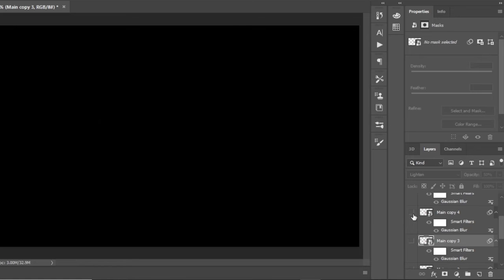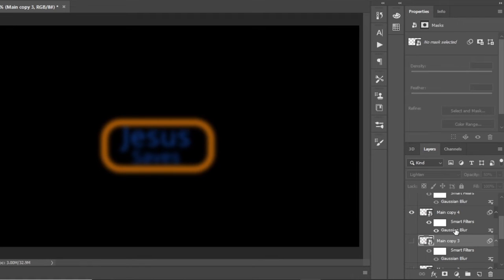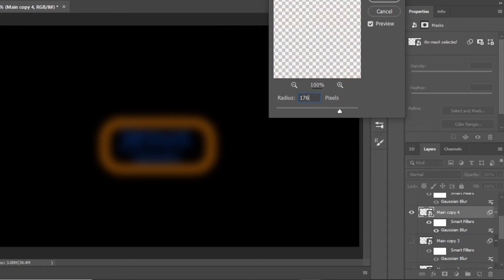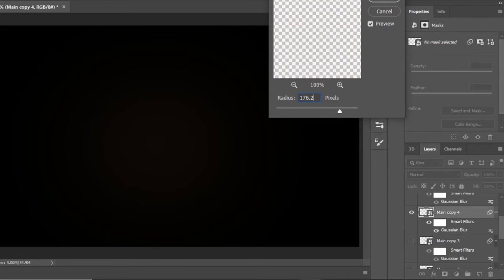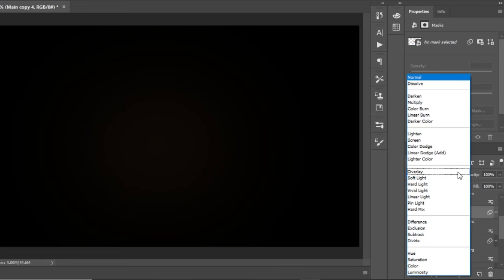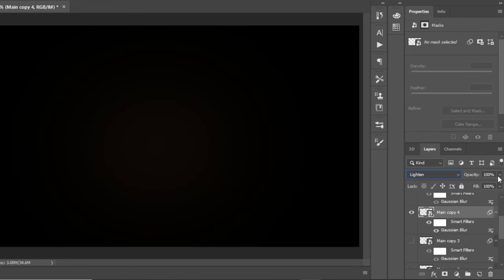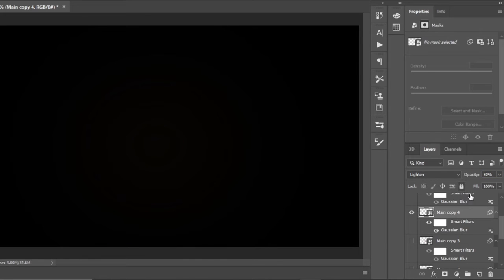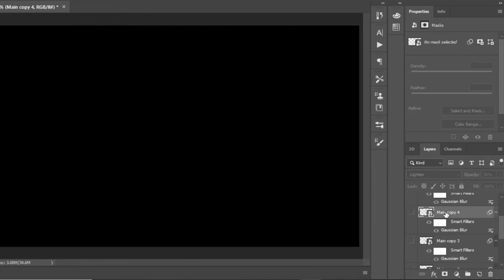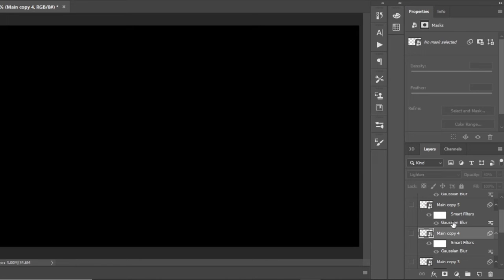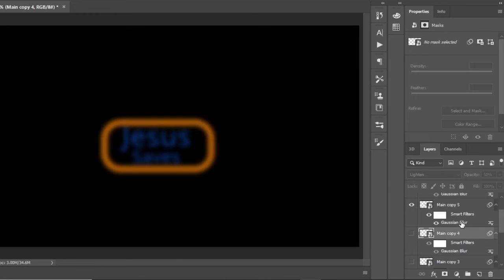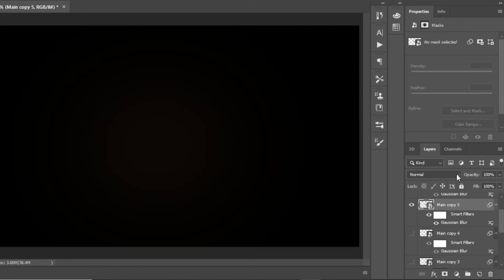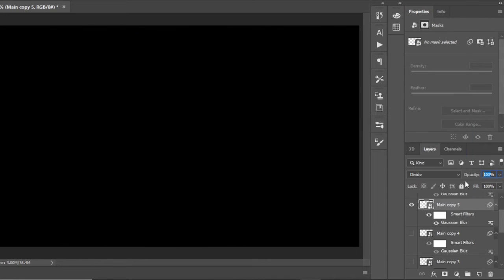Hide the layer visibility. Unhide the next layer. Double-click on the Gaussian Blur Smart Filter and set the range to 176.2. Set the blending option to lighting. Opacity 50. Hide the layer visibility. Unhide the next layer. Double-click on the Gaussian Blur Smart Filter and set the range to 179.1. Set the blending option to divide, opacity 80.